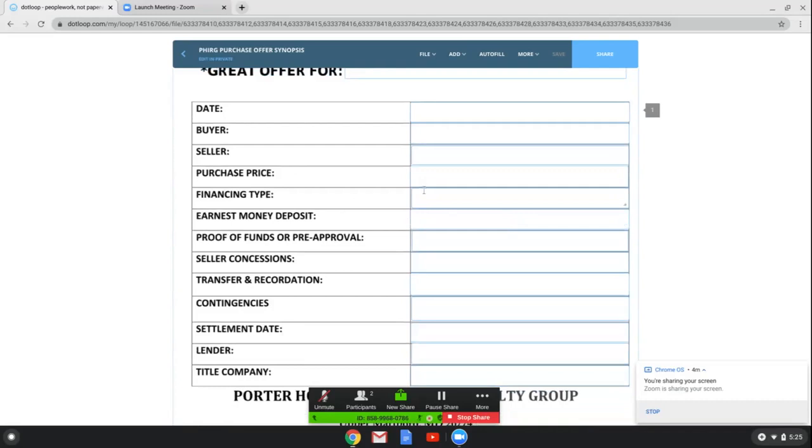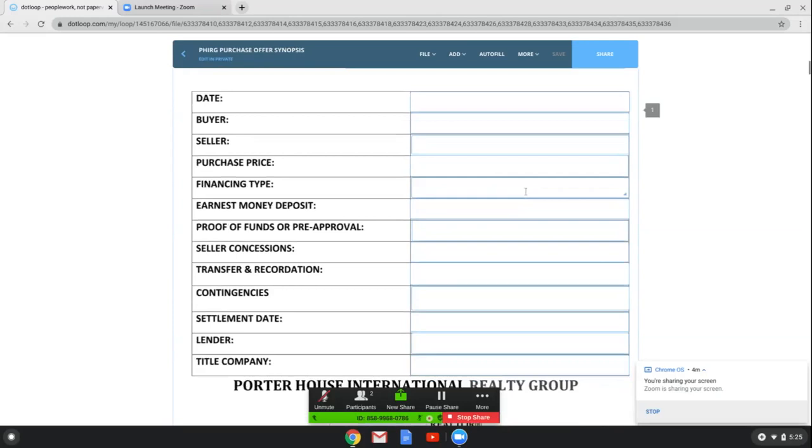Okay, your financing type. Your buyer, whether they have conventional, FHA, cash, VA, USDA, whatever their financing type is, you want to make sure that you type that in here. And that's going to be apparent from their lender letter, so you'll know exactly what the financing type is.